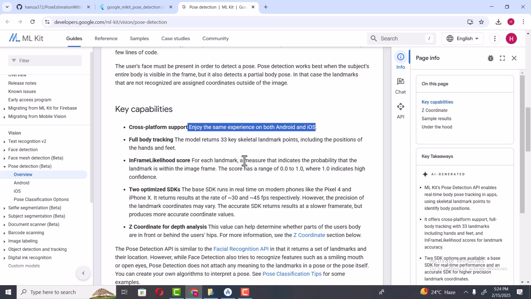So for each landmark, a measure that indicates the probability that the landmark is within the image frame. So basically, when it is returning these 33 points, it is also returning a value for each of the points, which is indicating whether that particular body part or joint is within the image frame or not. So the value of this parameter is from 0 to 1, and here 1 indicates high confidence that the particular point or body joint is present in the image.